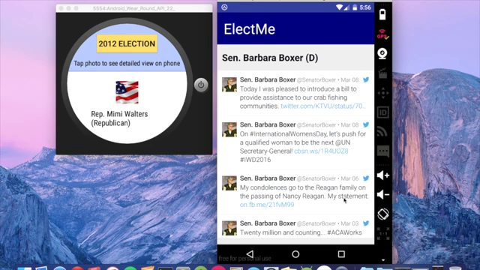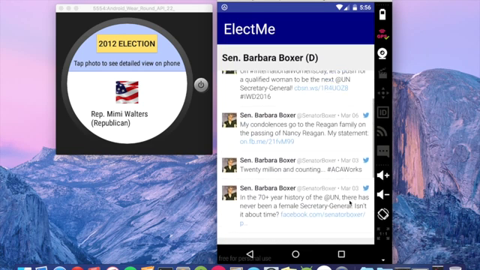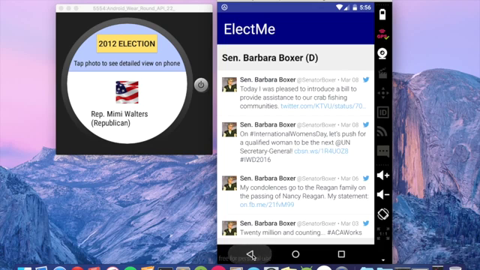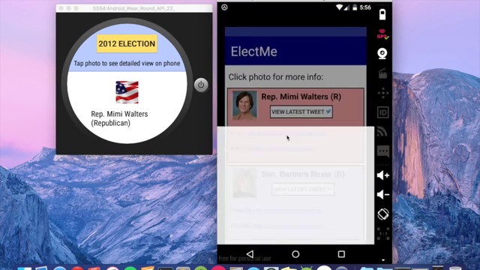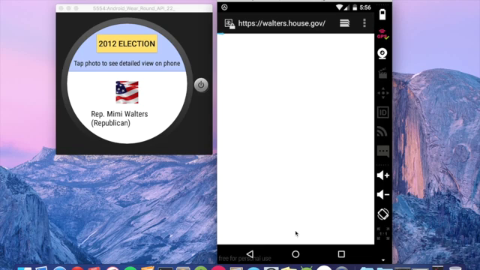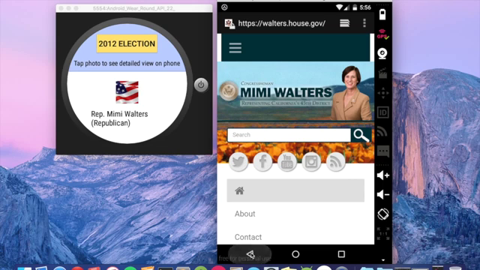It takes a little bit of time to load, so we can see the recent tweets in the form of a timeline. That's another feature, and these emails and websites are also links. So I can click on a website, for example, and then it'll take me to that actual website.